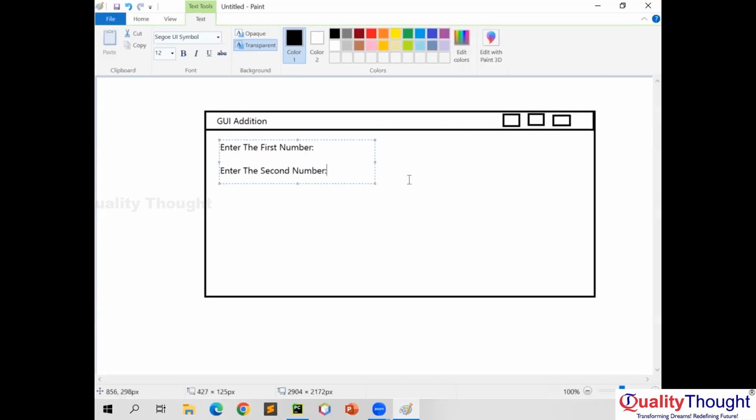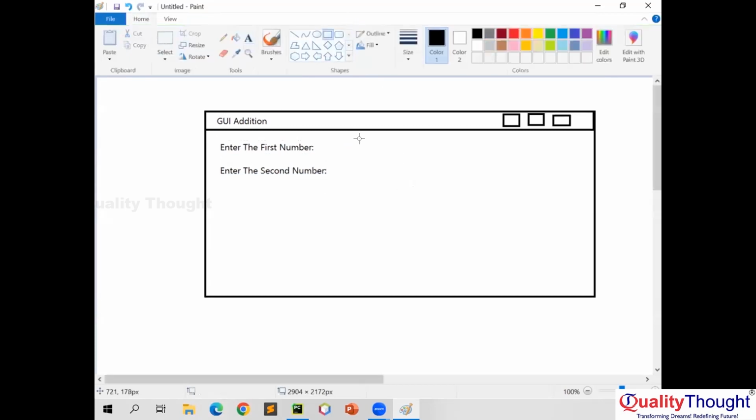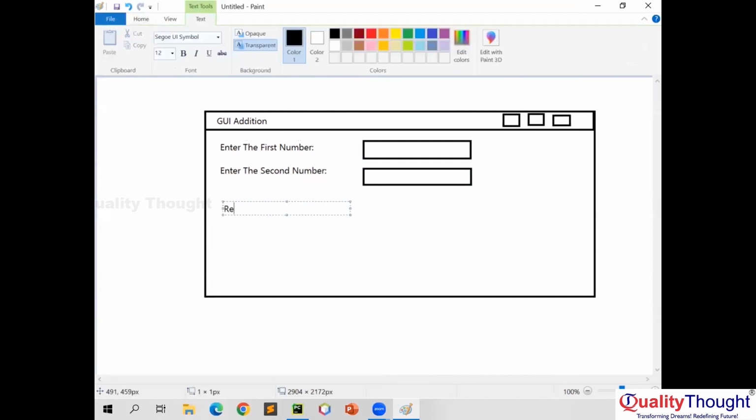Now I want to create text boxes. We are going to take something on the text boxes. Now to make that particular values, I should have something we call as a result. To display that particular result, I have to create some label, result. And over here, I do have that particular result to display some value.